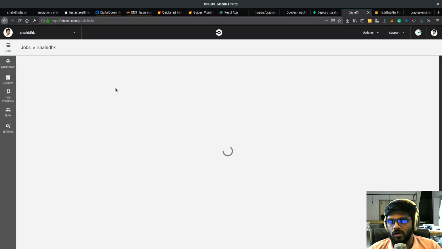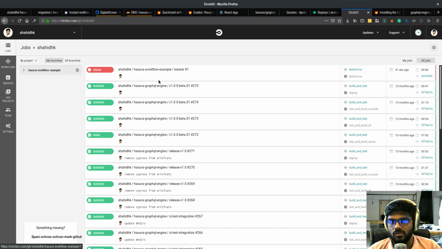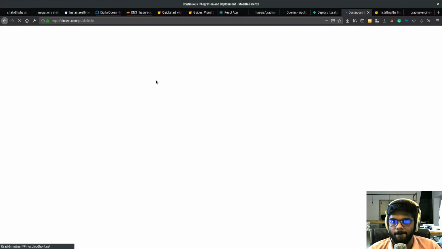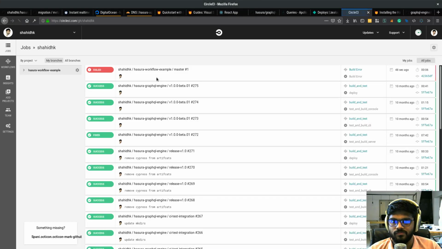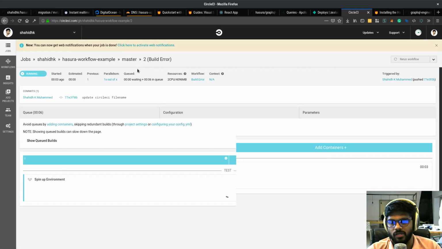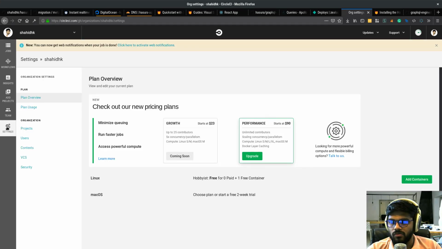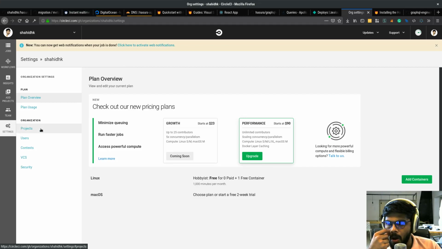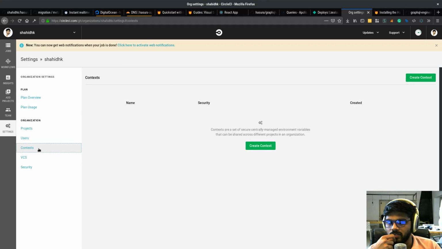Okay, so now we have a new push. This should appear here. No? Okay, let's wait for it. And we need to give some environment variable. Yeah, it's getting triggered. So what we're gonna do is settings, context.